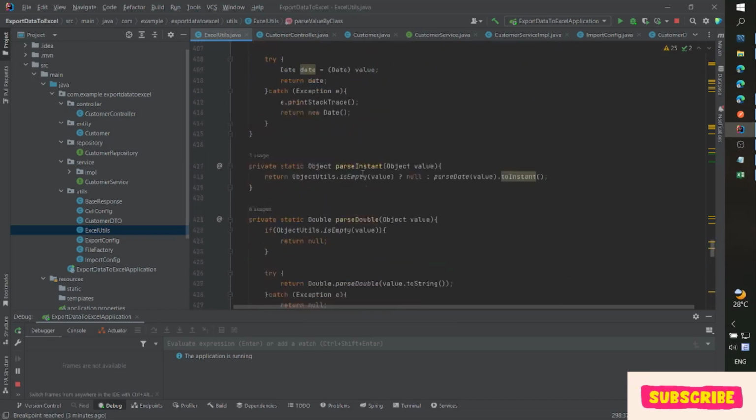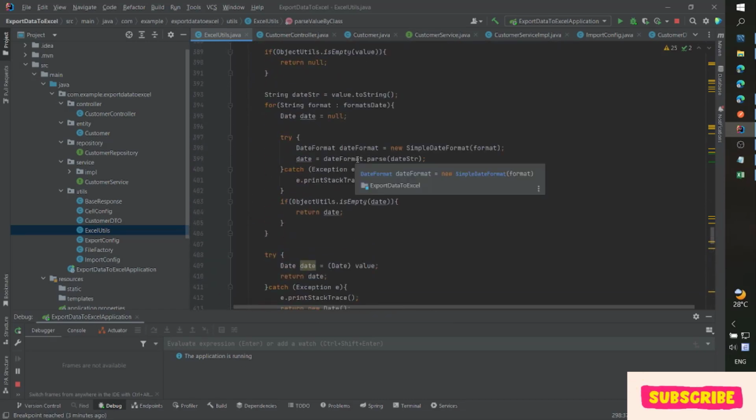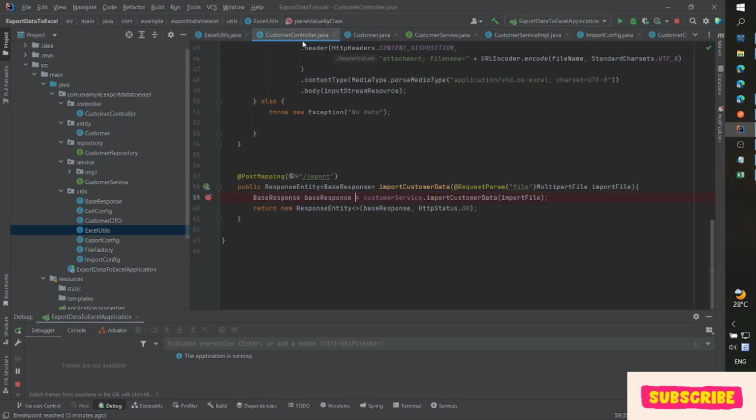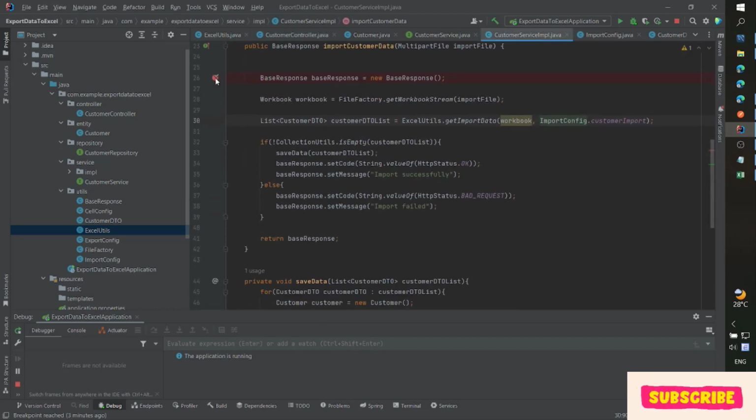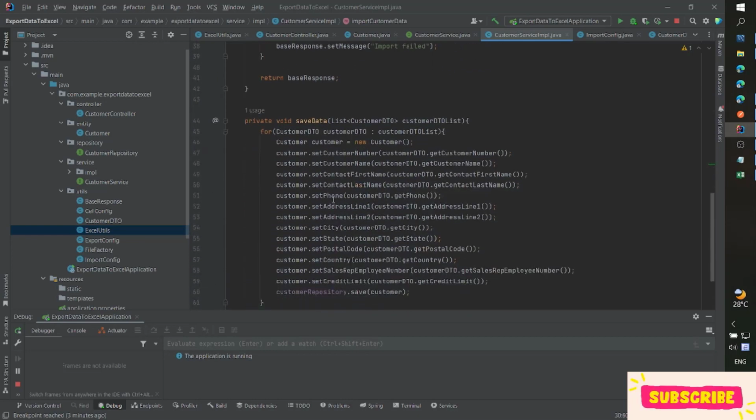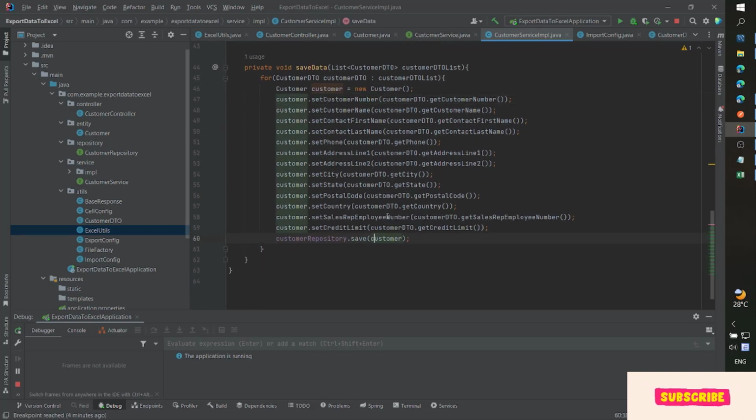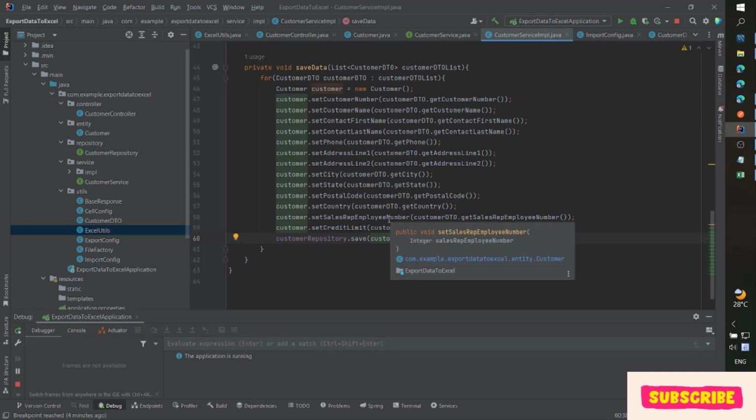But what I did is a happy case, meaning it always succeeds. In the customer service implementation, if you get the data from Excel, you can validate the input data and then save to the database. But I hope you can get it, and you can use it in your shop or in anyone's work.